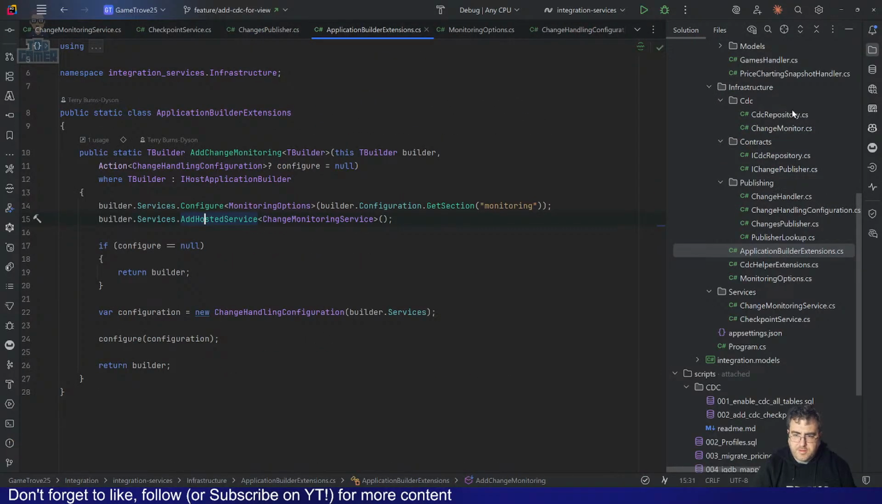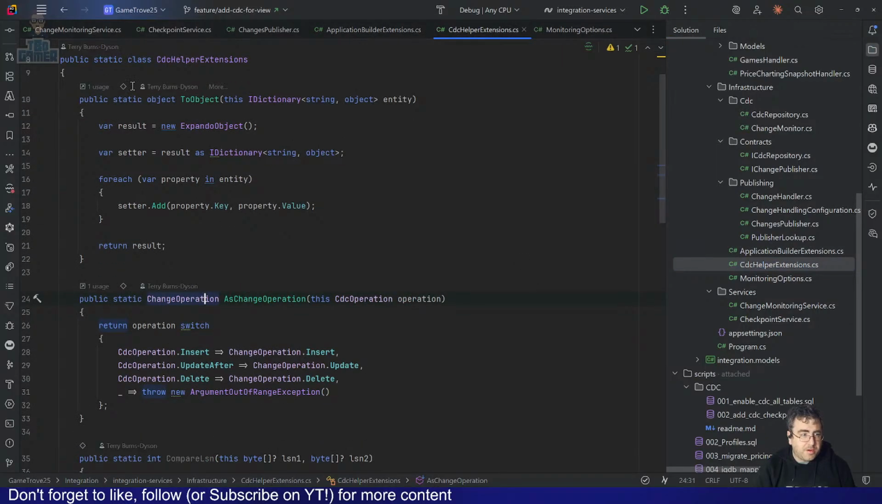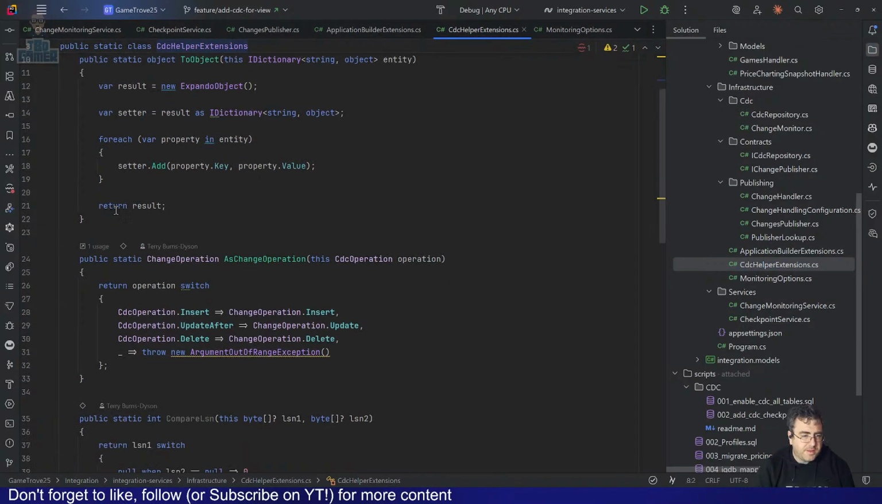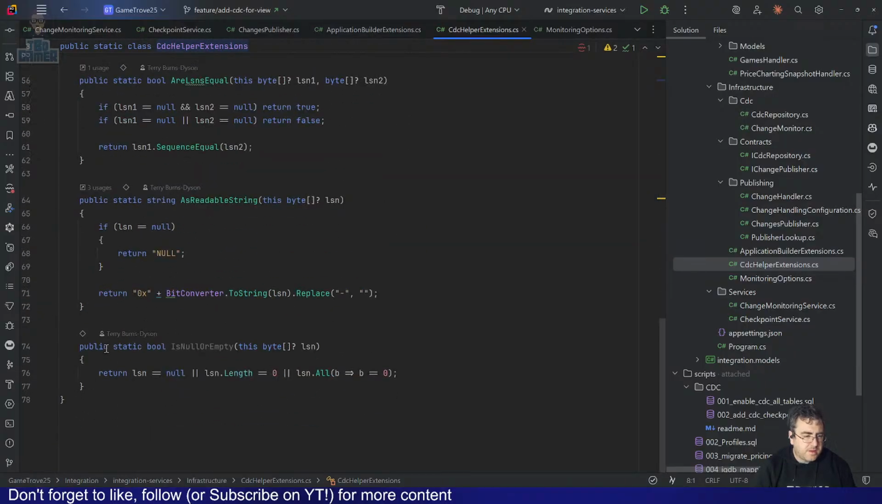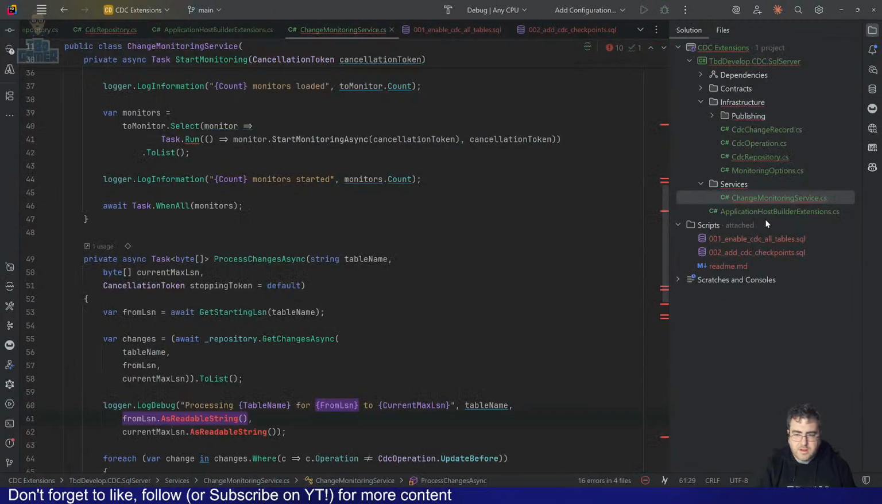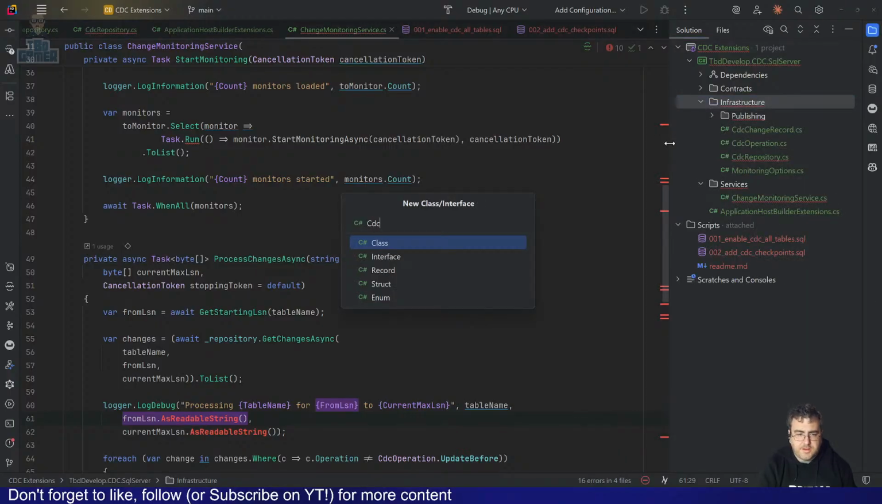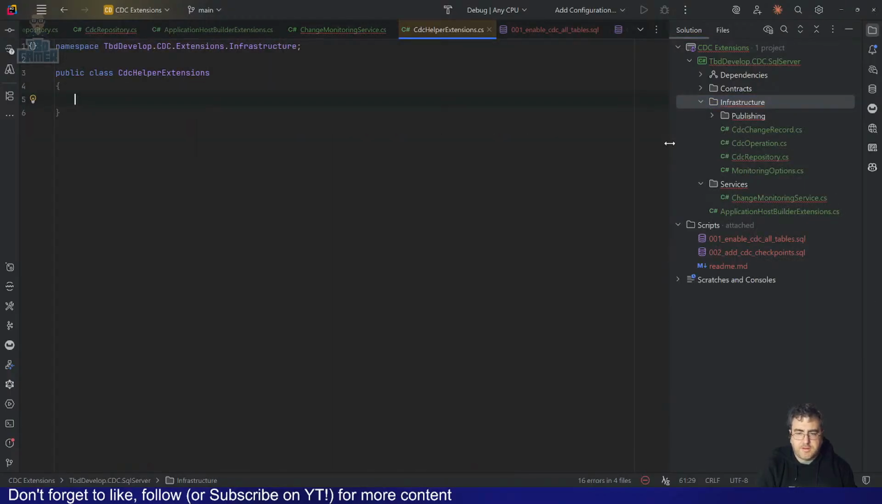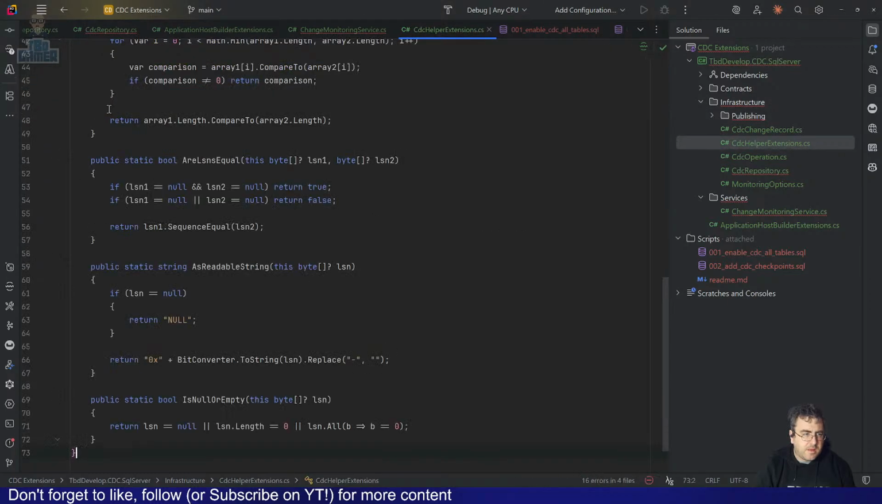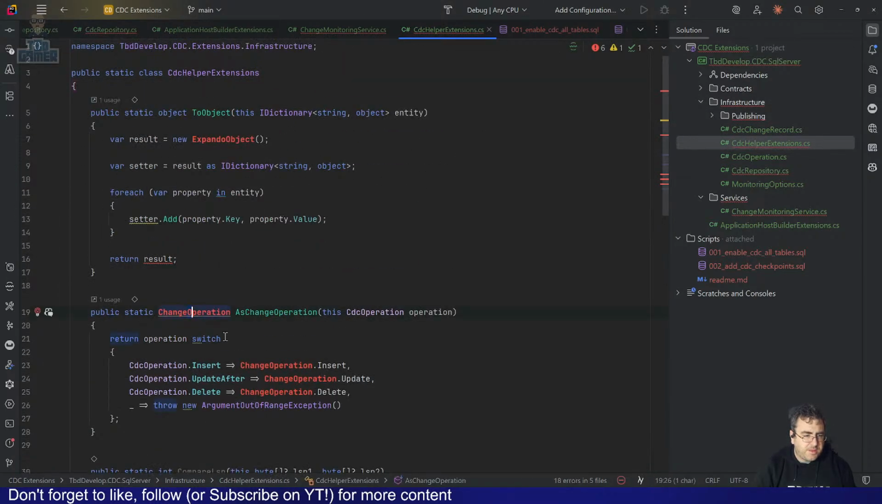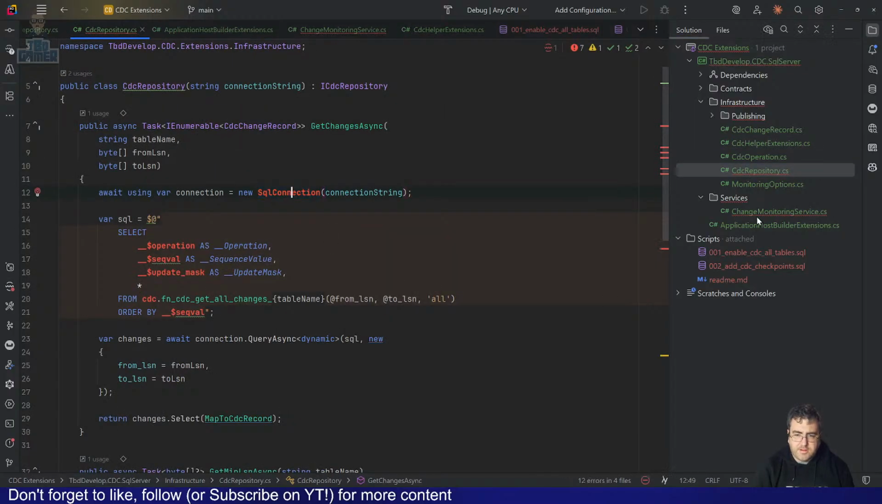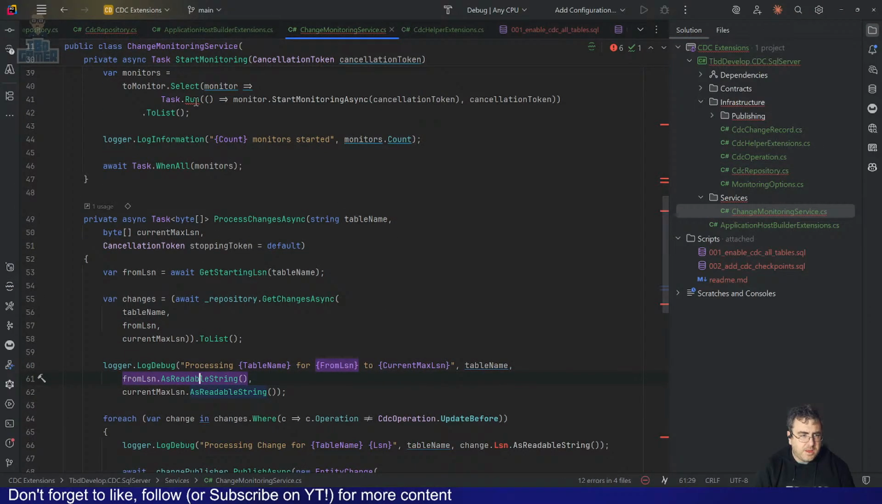So I have some extensions to worry about. CDC helper extensions. We'll just take this outright. I think it's all good right this second. CDC helper extensions. Can I make that internal? I might be able to get away with making that internal. Yeah.